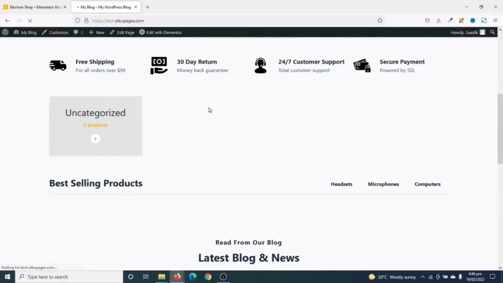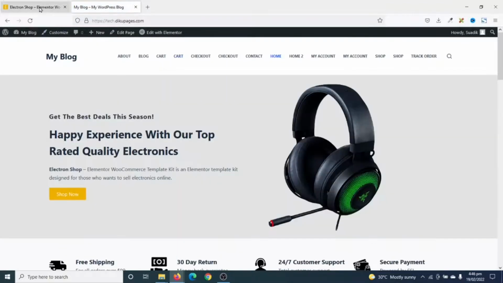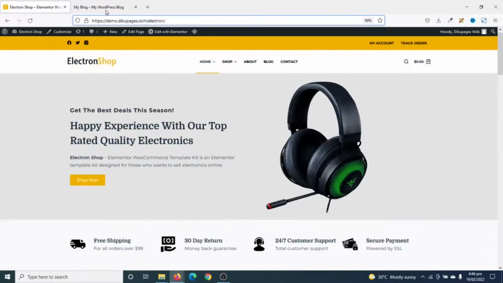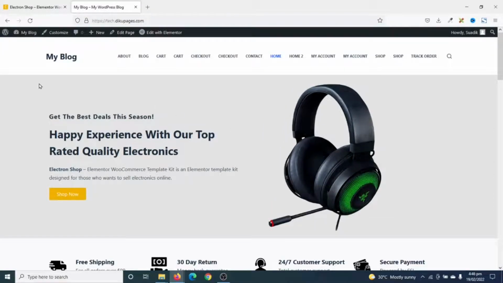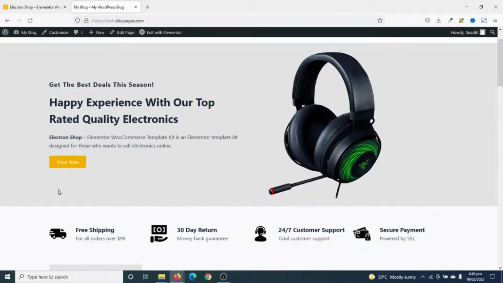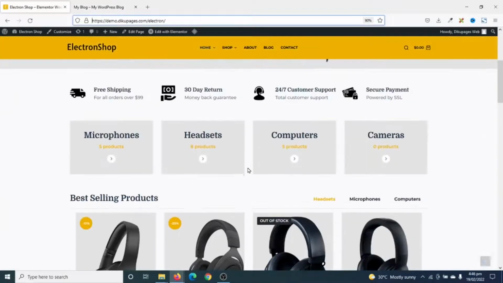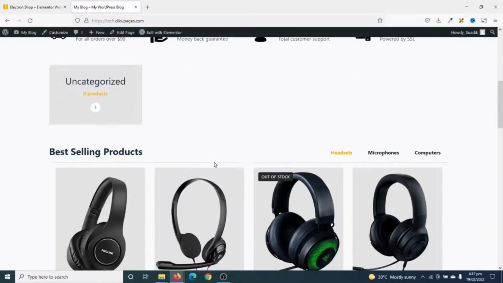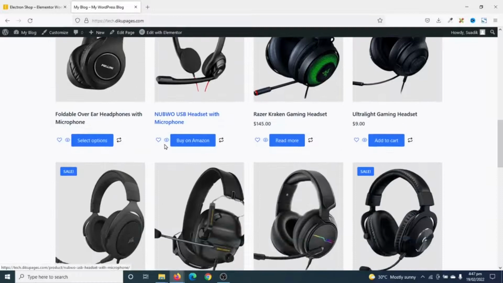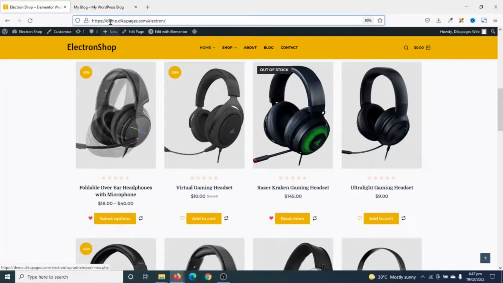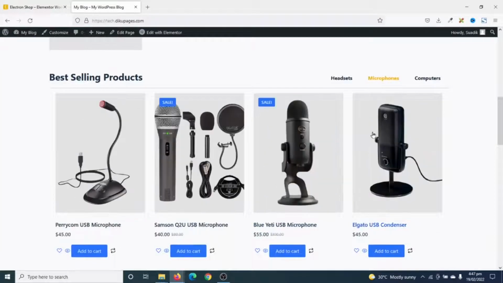Perfect. This is awesome. However, you see that it's not looking like this particular website, but it's having almost the same features like the hero section, the free shipping section, and then categories. It's only giving me uncategorized at the moment. Here you see all the categories I have. In here I have best selling products, and they are not having the same colors as my site. However, with this you have something to start with.